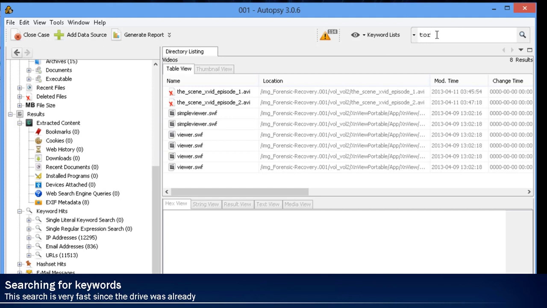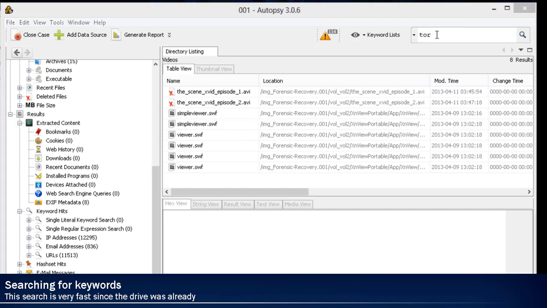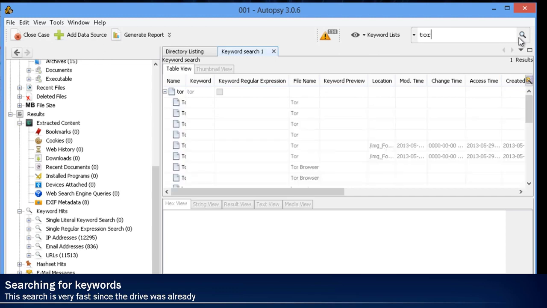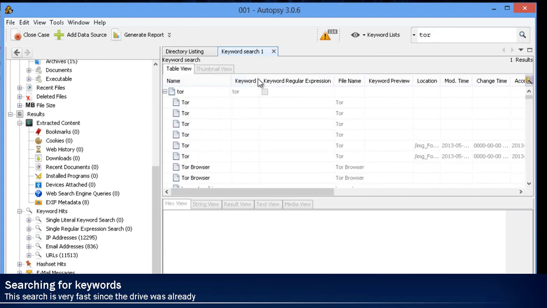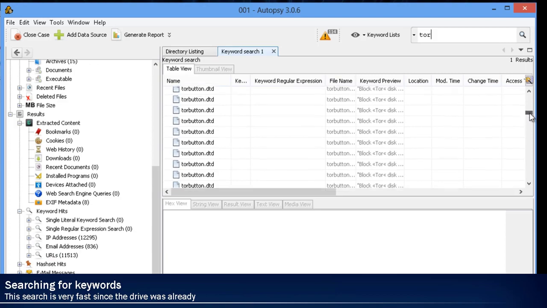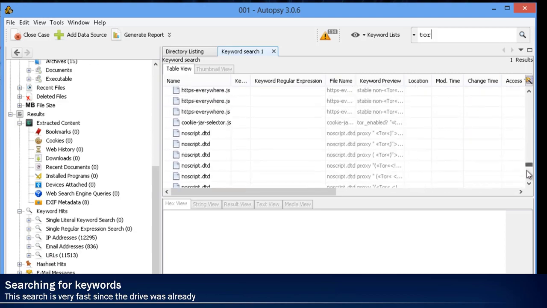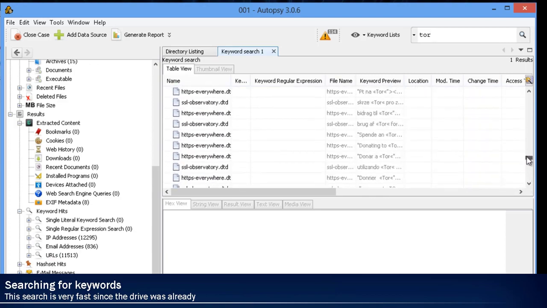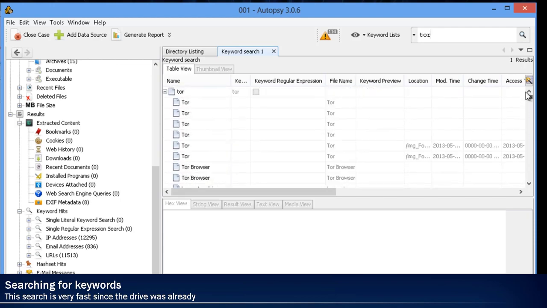The keyword search is very fast, but only because it's already pre-indexed. This is how FTK used to work. It would index first, then allow you to do the searching. Some of the other tools do not work that way and have it to where you can preview quickly, but then you have to search, and it takes a really long time to search. So we just typed in Tor, and as you can see, there's a lot of hits. And this is related to what we were looking for at the very beginning of this demo.